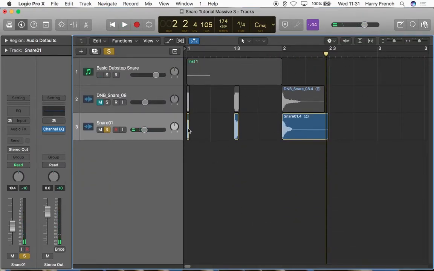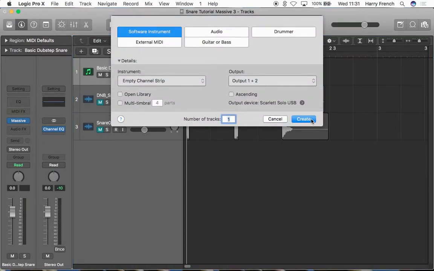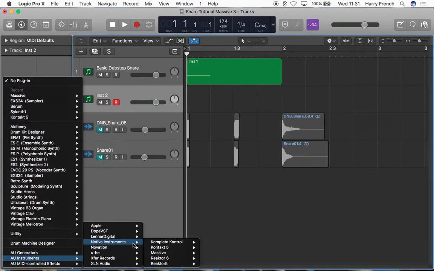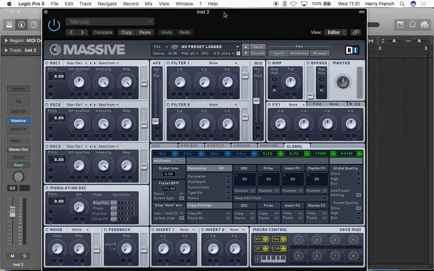So these snares are the kind of sound that we're going to be aiming for when we're synthesizing our snare, and we're going to use a mixture of synthesis and resampling to make our snare drum. So the first thing is to create a new instance of Massive in stereo. And the first thing I always do when I open Massive is I go File, New Sound, because that initializes everything and it clears all the settings.